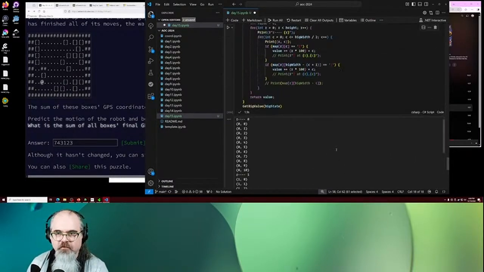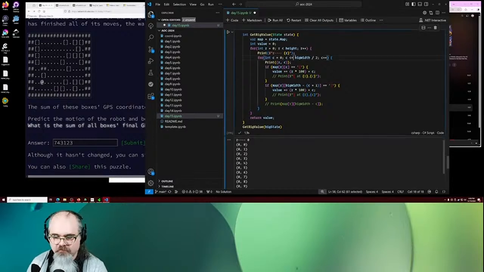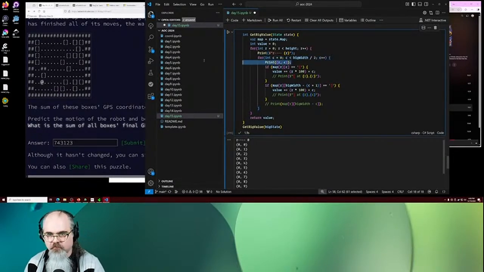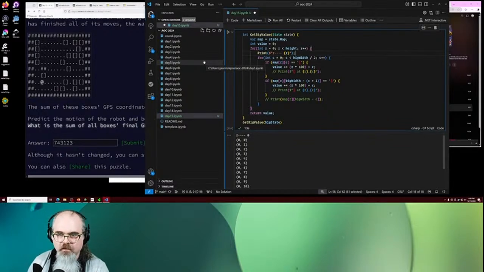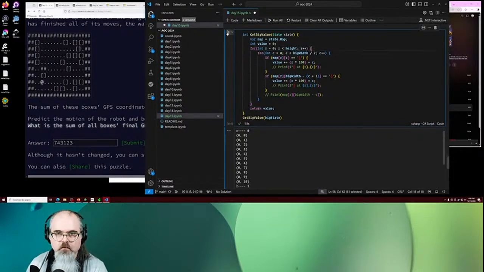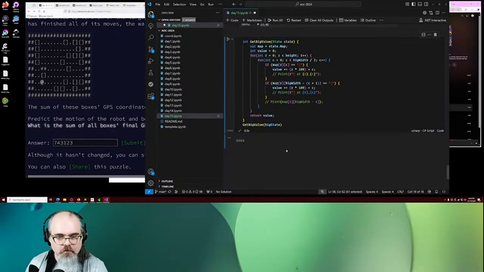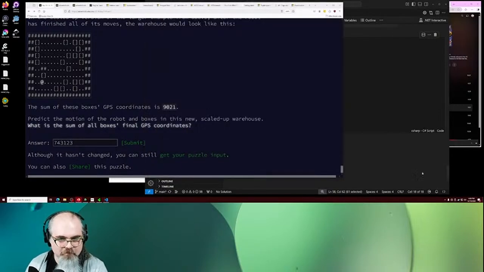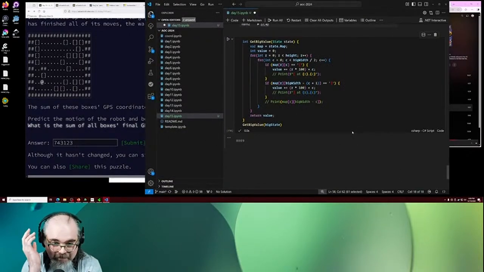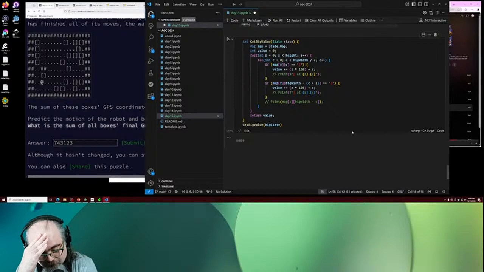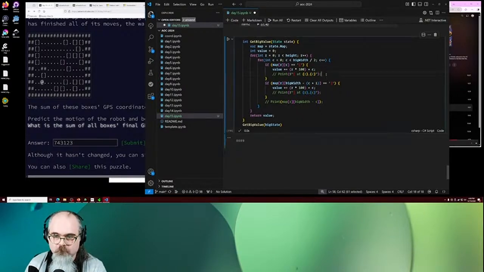Let me just check something here. I think I might not need this to be less than or equal to. And I think I definitely don't need these print statements anymore now that I know what's going on. 8889. 8889. Okay. Let's turn on just the print statements that tell me what it's finding.